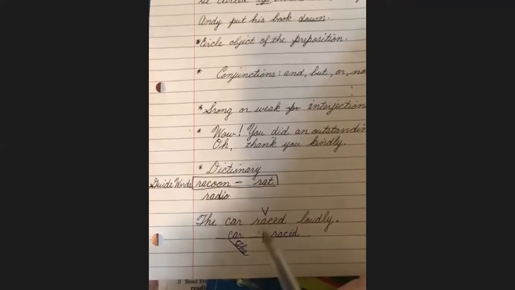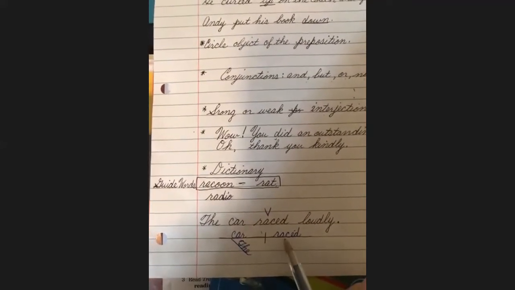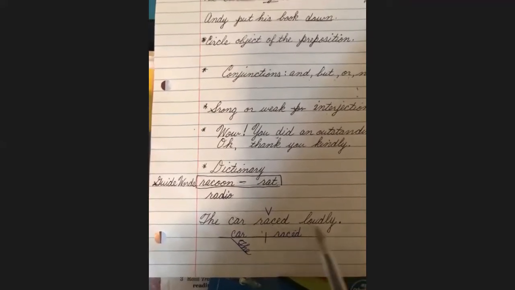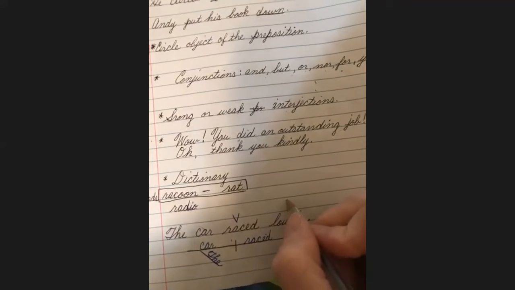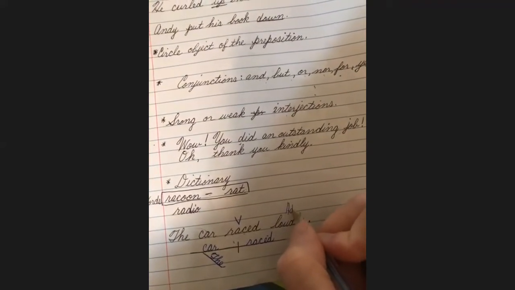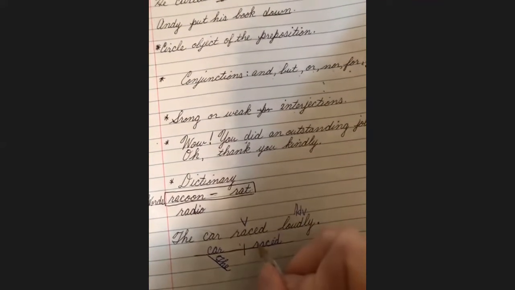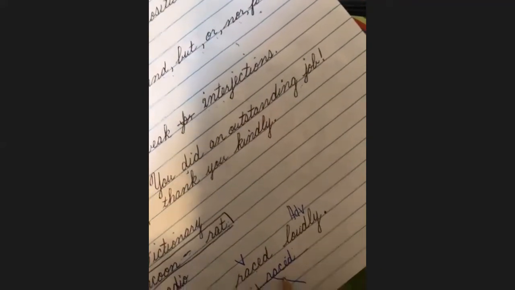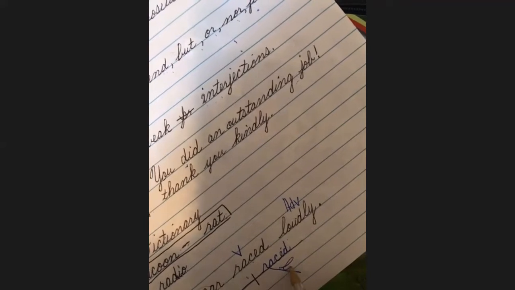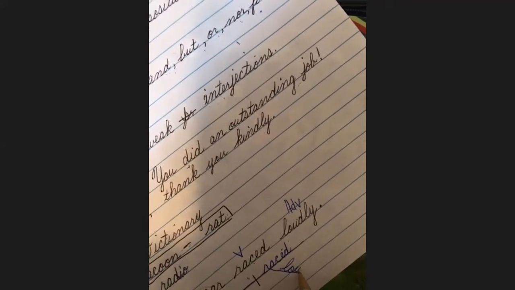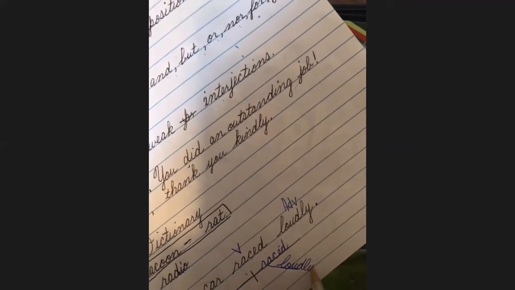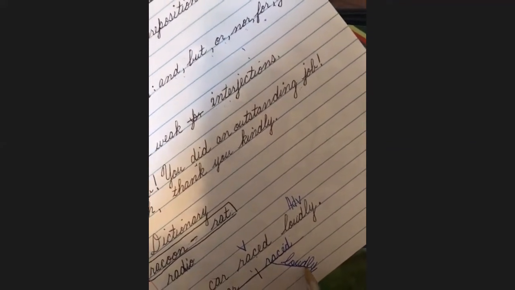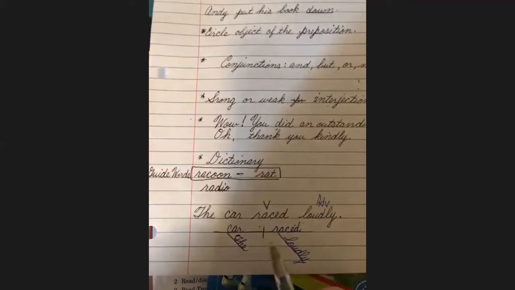Hopefully you can. So, car raced, the car raced. Now, there's one more word. Raced how? Loudly. That's an adverb, telling how the car raced. So I'm simply going to write under the verb loudly, okay? And then you can know how to do these on your test. I'm just making sure you understand that before you take this test.